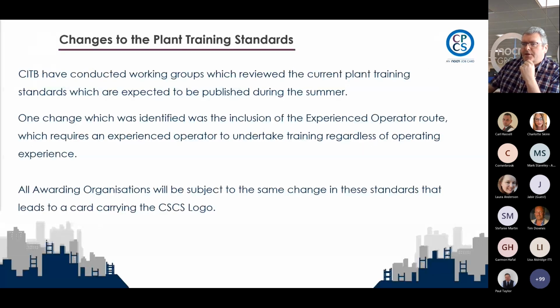The reasoning behind this, then: CITB conducted working groups which reviewed the current plant training standards, which are expected to be published during the summer of this year. One change that was identified was the inclusion of the experienced operator route. So basically that means an experienced operator will need to undertake training regardless of operator experience. And later on, we'll discuss a little bit about the profiling that will be required to determine this experience. And all awarding organisations will be subject to the same change in these standards that leads to a card carrying the CSCS logo.